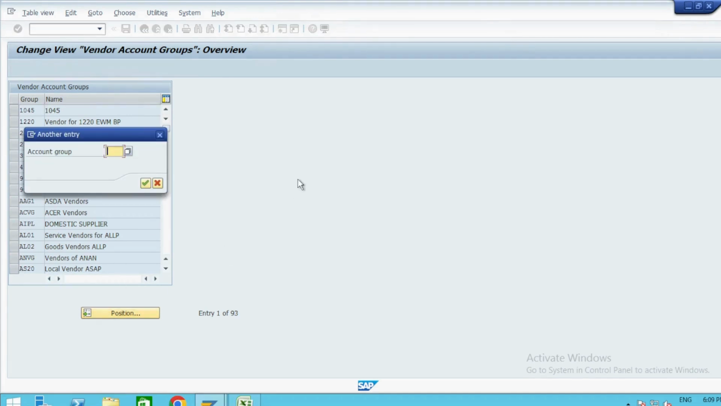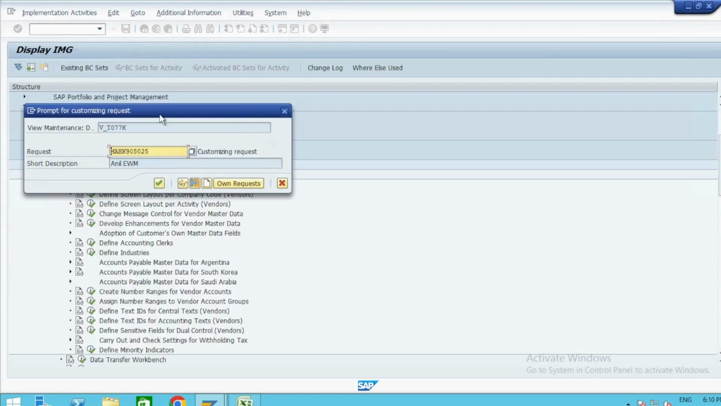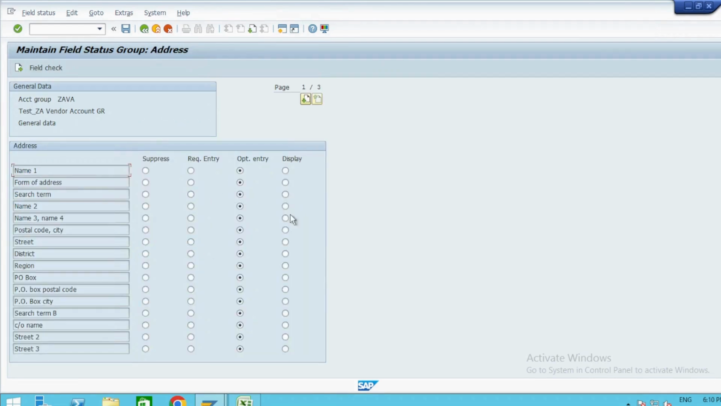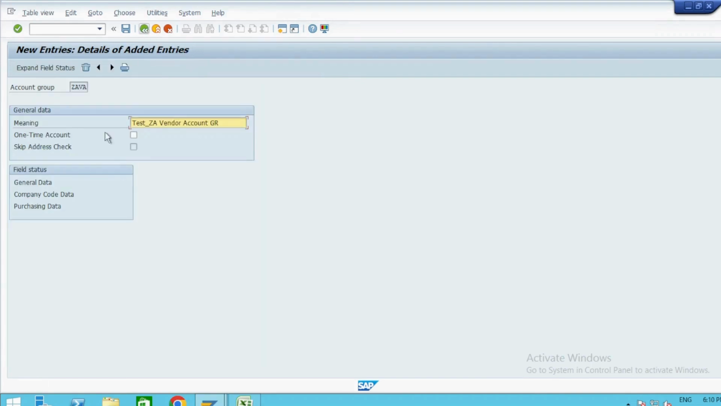So create one vendor account group. Let's say ZDA vendor account group. It is not there, so create the ZDA vendor account group, for test. Here you can control all the fields under the account group. You go to general data and you can set the vendor account group fields, such as communication, whether it is required, optional, display or suppress, if you don't want to see the field. So the vendor account group controls the fields, right?